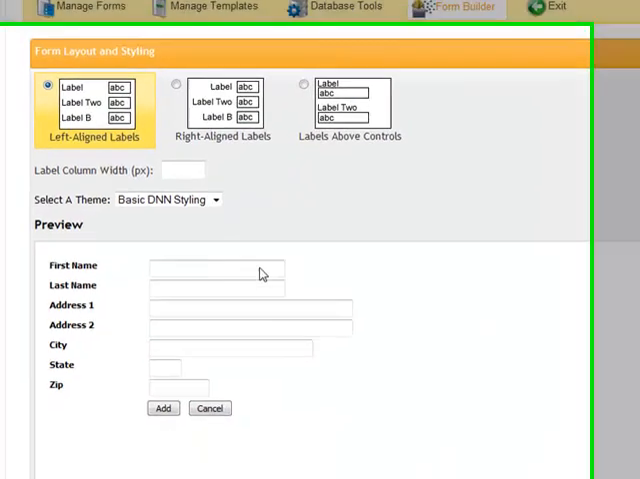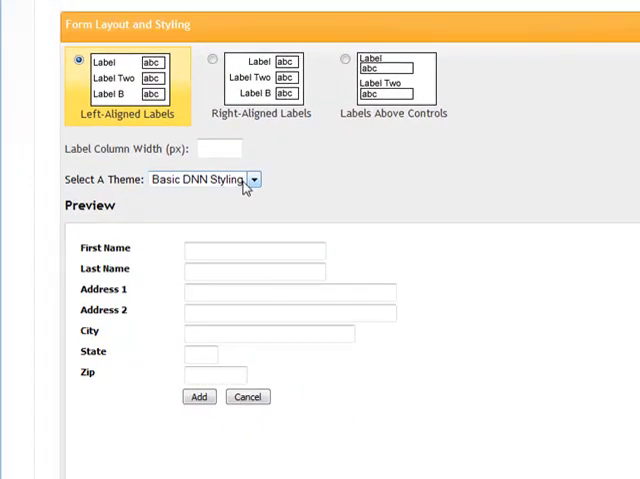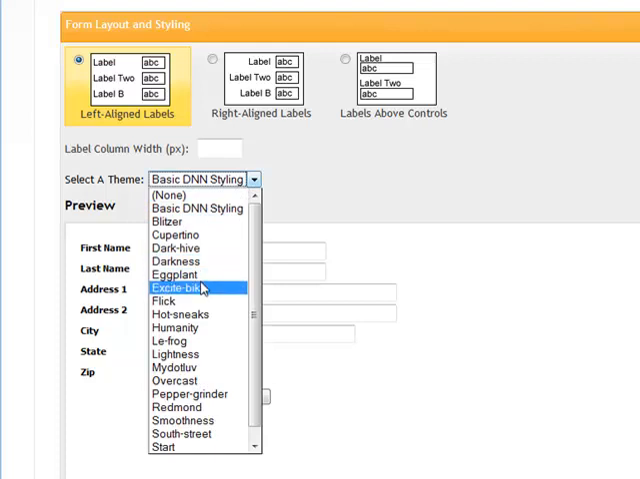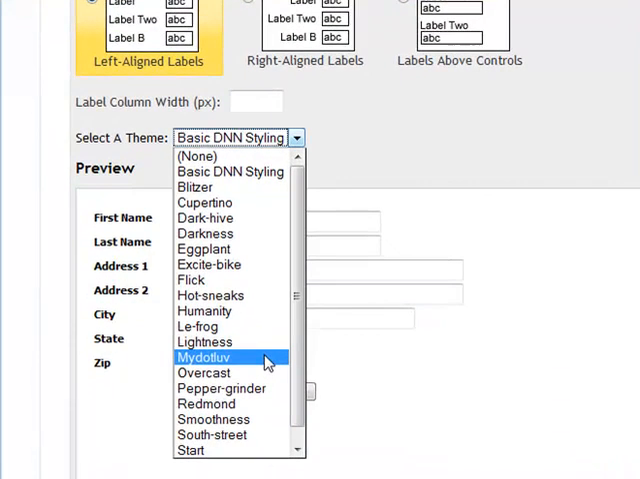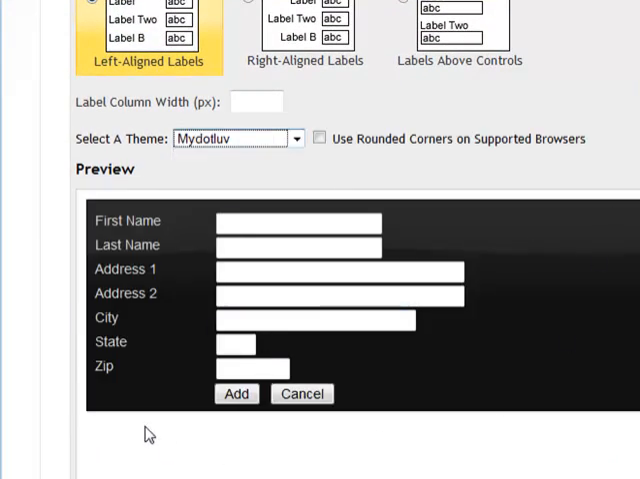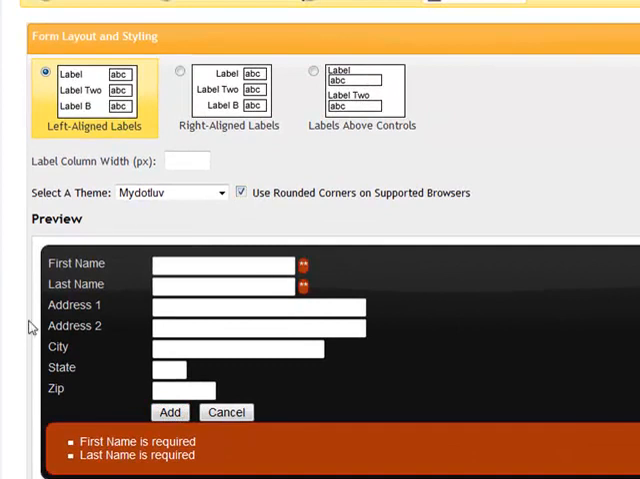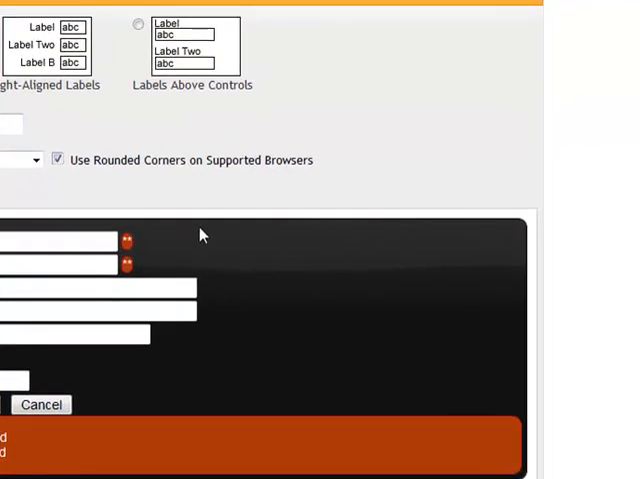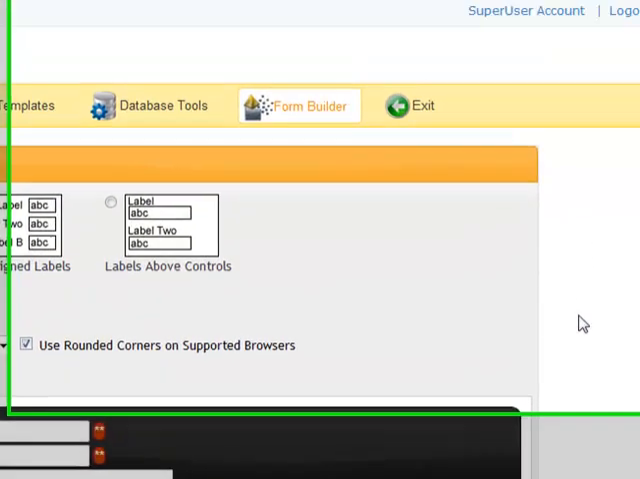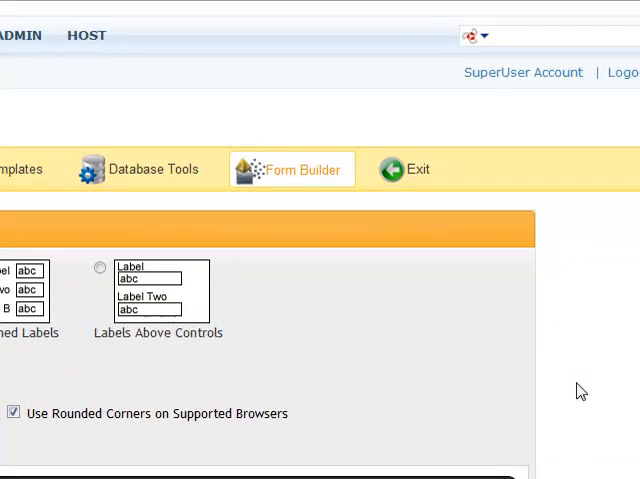This is the basic DNN styling we can see down here. Let's go ahead and select our new my.love theme, and there you go. That's what our theme looks like. If we click the Add button, we'll see what the validation looks like. There you go. And now if we want to round our corners, simply check the box, and we can see the rounded corners now. That's all there is to it, and you have a custom theme that you can now apply to any of your forms within XMod Pro. We really like the jQuery UI theming library, and we hope you do too.